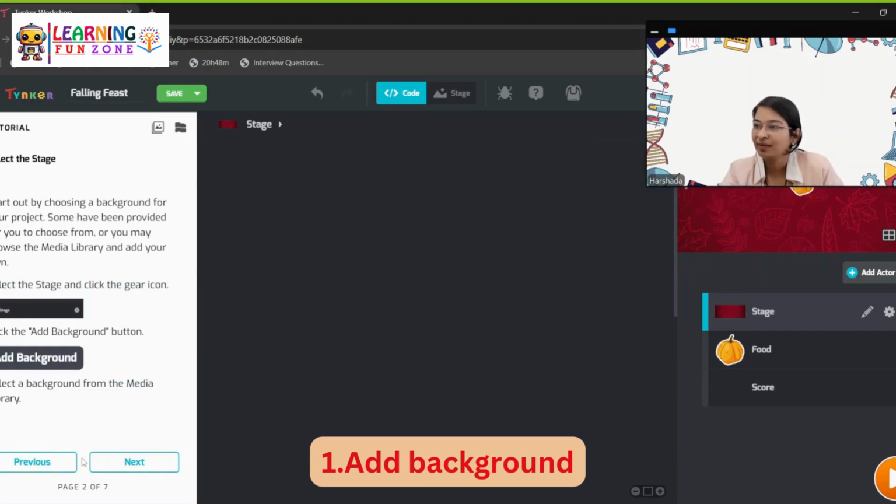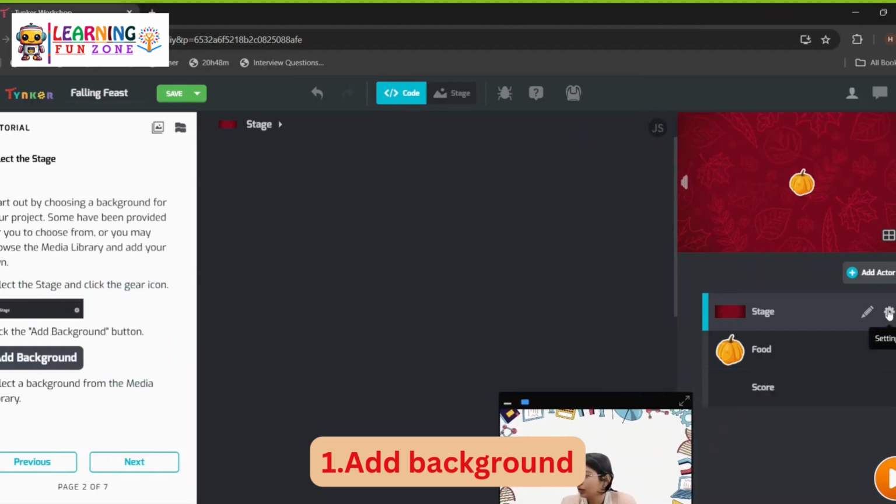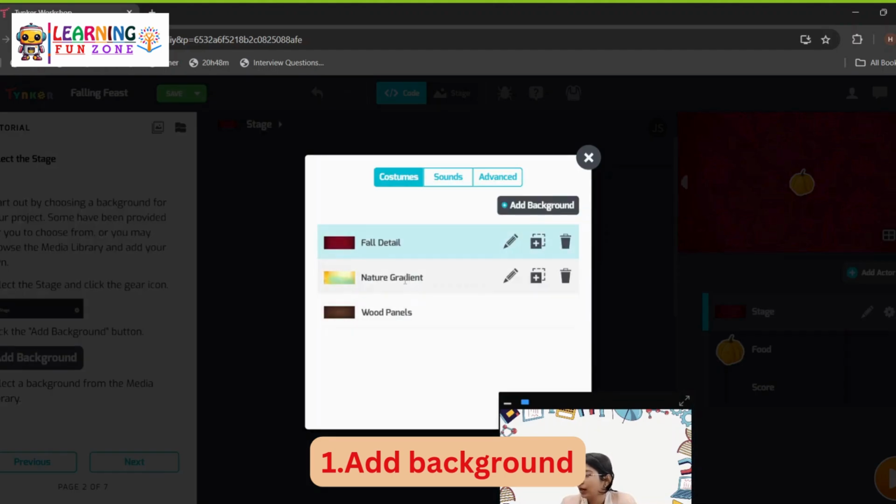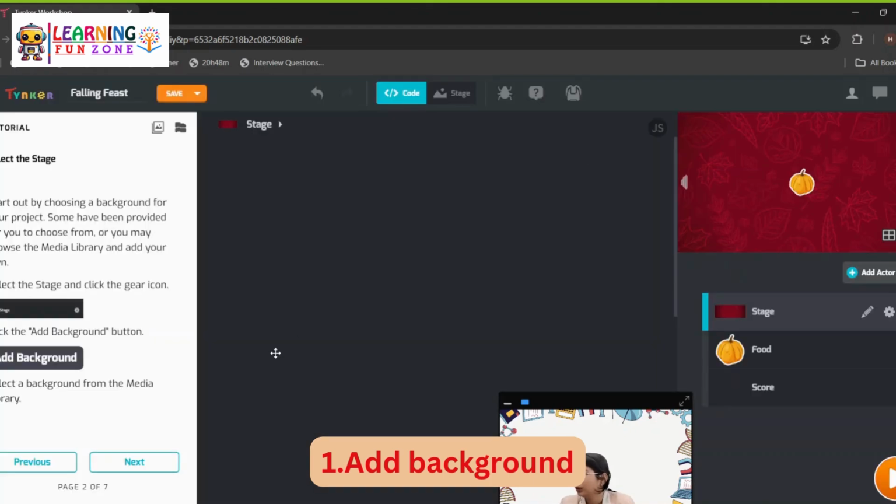Now the first step is to start by choosing a background. Go to the stage and change whatever background that you like. I think the fall detail, this one looks good for now, so I'll keep the same.